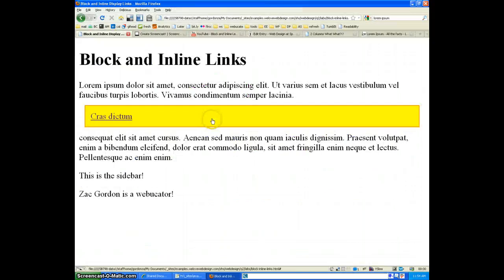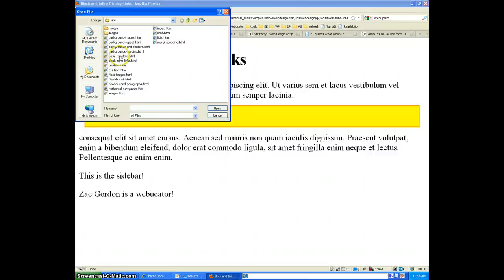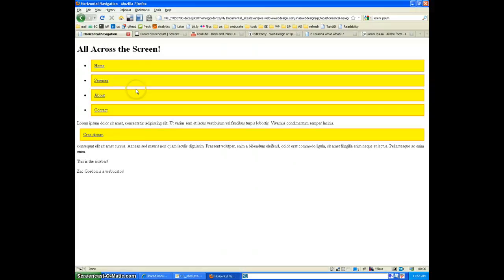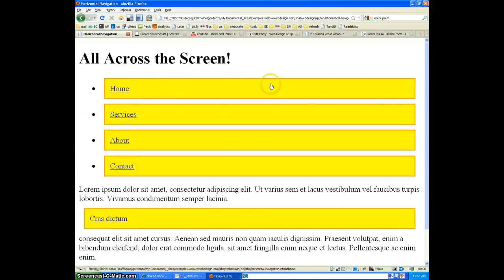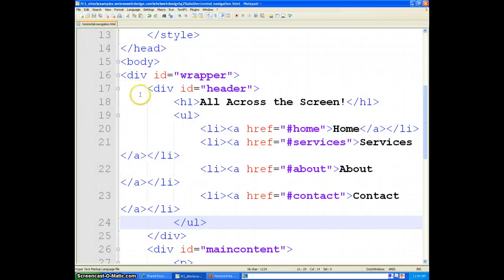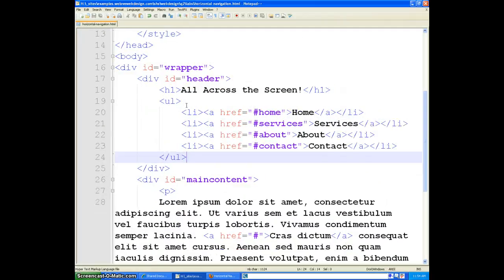So now when I look over at my code, open up the new site, horizontal navigation, I'm going to see a number of list items like this. And you should see they go all the way across and they have a lot of margin and padding around them. So go ahead and get caught up until you are right here.